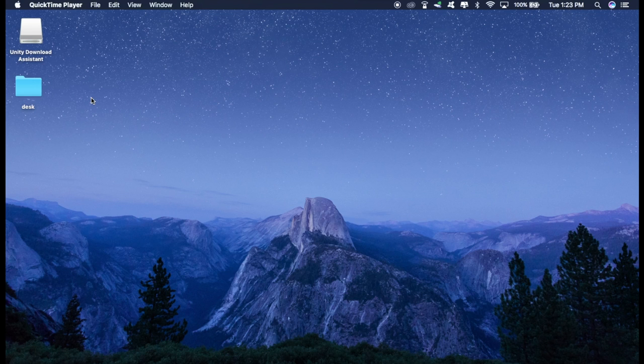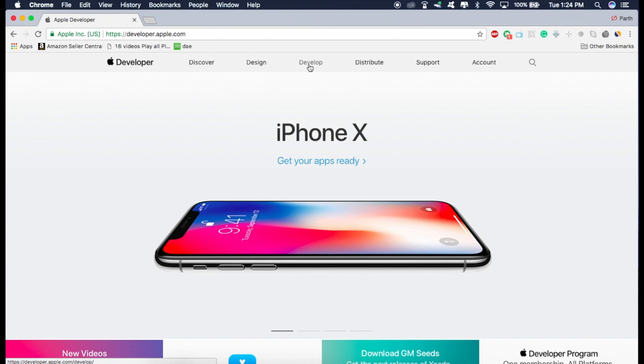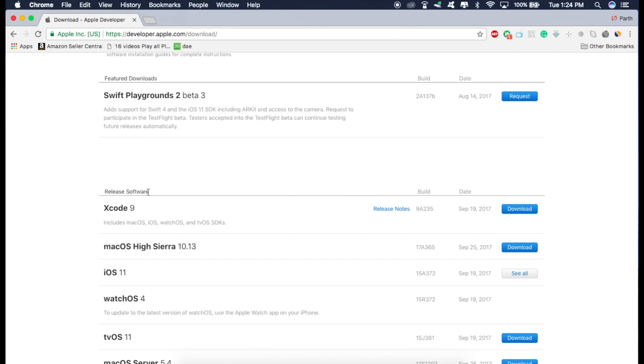So let's do that. Go to Google and first of all, we are going to install the latest version of Xcode. Just go to Apple's website and click on develop and then go to downloads. Now, as you can see here, it's written release software. So this is what you have to download. For me, the latest version of Xcode 9 is this one. For you, it might be some other version, but make sure to download the latest version of Xcode 9.